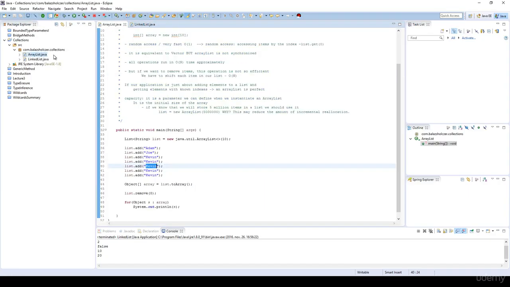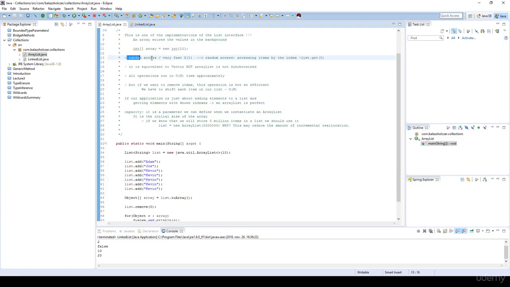And why do we like array lists? Because we can use random access. Okay, so that's all about array lists and linked lists, the 2 most important implementations of the list interface.